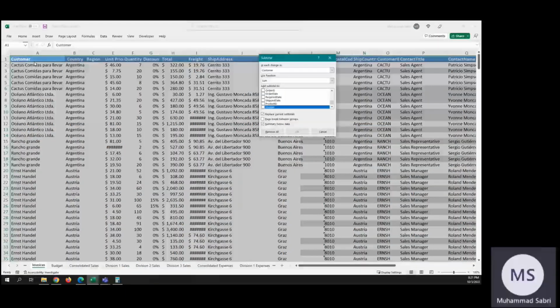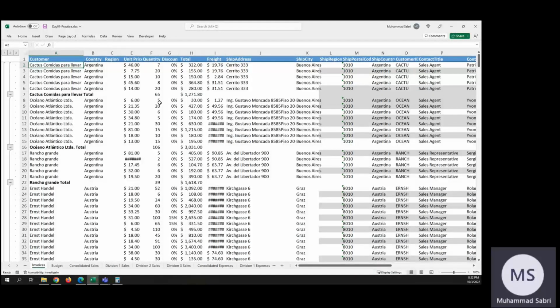So let's say I want to subtotal for the customers on their quantities, how much they bought, or let's say how much they paid. You go and look for the total column and select that one. If you want more than one column, you can select more than one. You say, I want a total of quantity as well as total, and then press OK. So look what it did. It automatically did some highlighting, some subtotaling or levels.